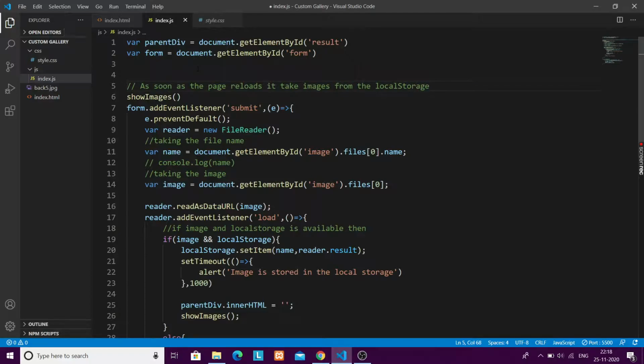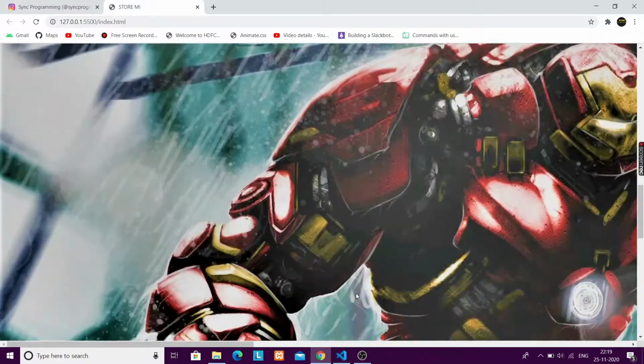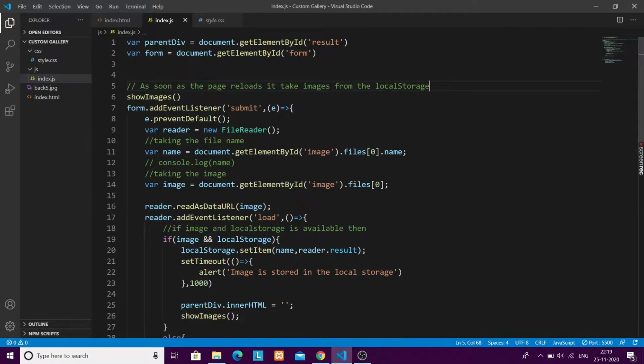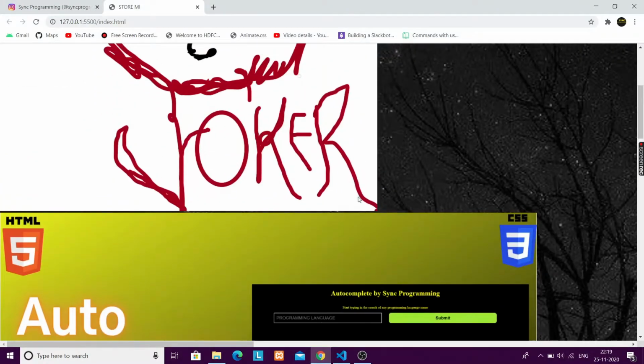You can also mark it as important, because you will get confused about why the images are not showing on the screen. This is the reason why the images were not showing: we had not written the show images function at the top of the code.